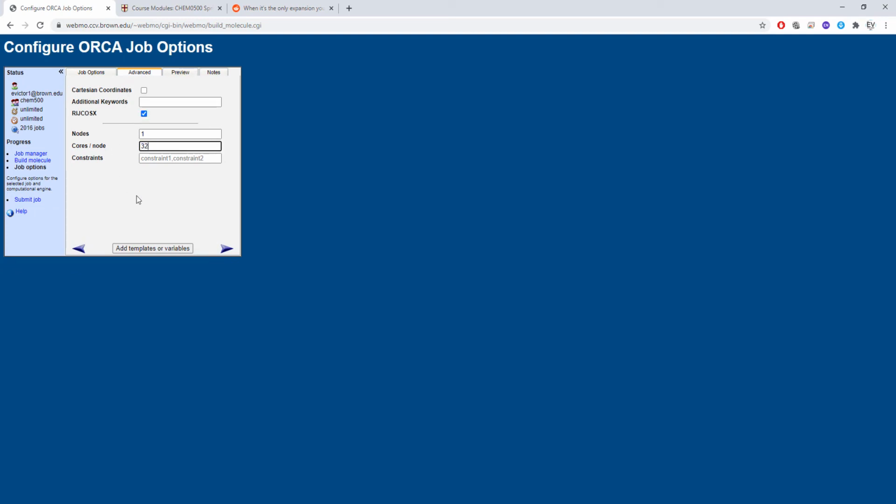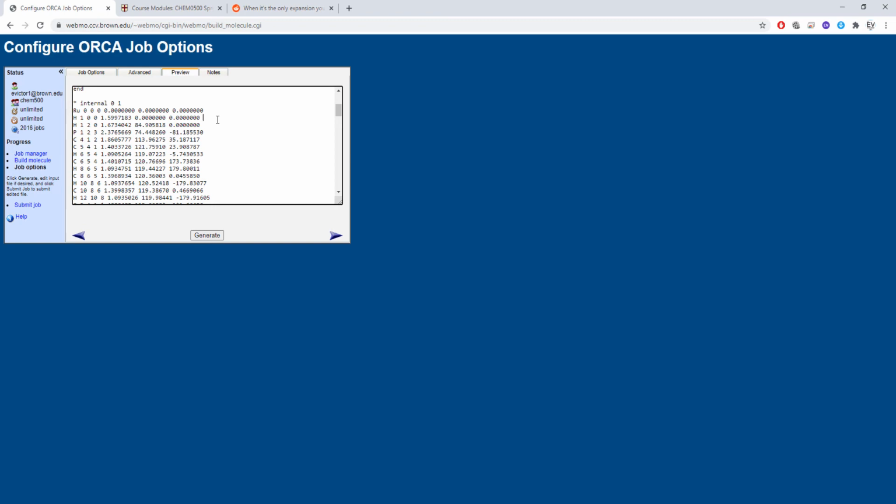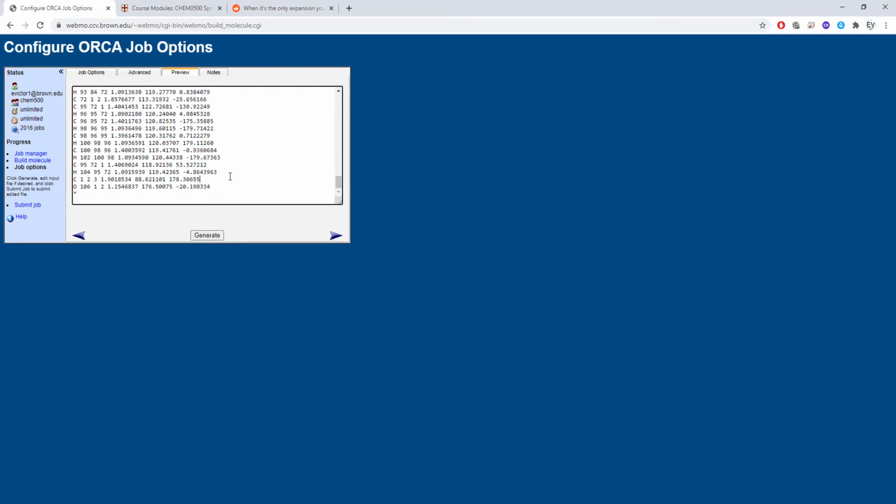RIJCOSX, and then under preview, since we're adding in different basis sets for the ruthenium and the phosphine, and also the other atoms that are being added in, we have to make sure that we add those in there as well. The easiest way that I'm doing it right now is I just have the input file that I had used for the initial calculation open on a different screen, and I'm just pulling that information out right here.